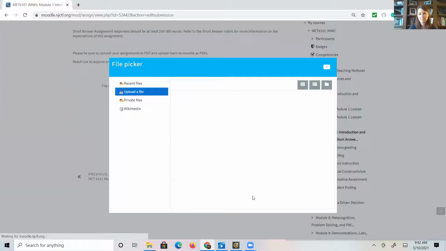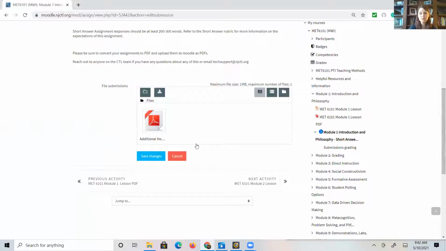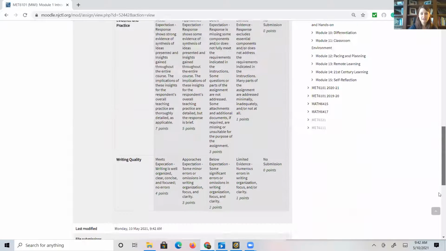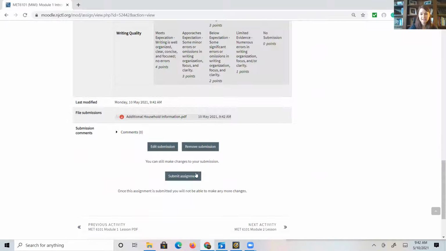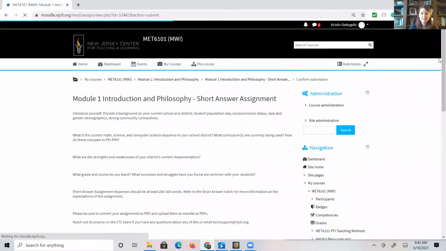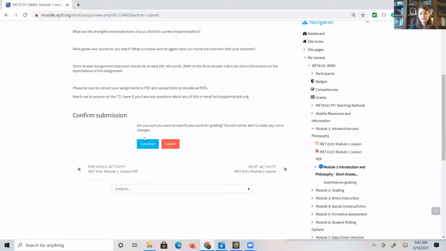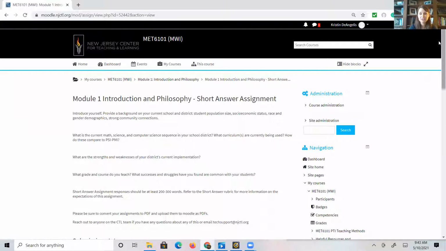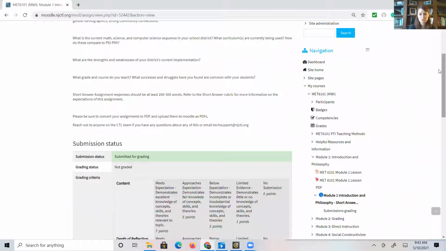And I'm going to just upload this file. Once it is uploaded, I have to hit Save Changes. I'm going to scroll down and there's Submit Assignment. So this is basically a 3-part process. You have to hit Save File, Submit Assignment, and then "Are you sure you want to..." you're going to have to hit Continue. If you don't go through all 3 steps, your assignment will be stuck in draft.